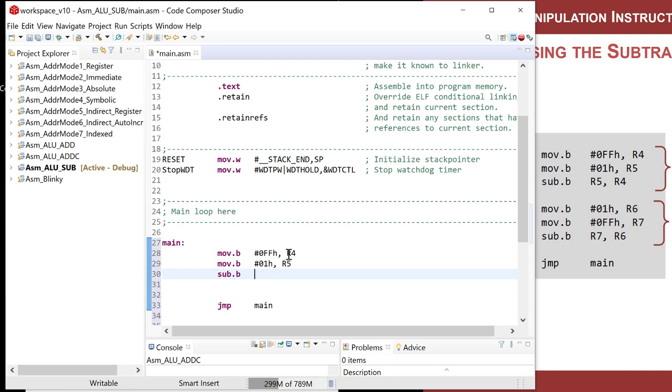And let's do, notice I'm doing .b because we're doing an 8-bit example. The only reason is that when you try to do an example by hand, it's easier to do 8 bits, because 16 bits takes so long to write out. So I'm going to do R5, R4. Remember, it's going to be destination minus source back in the destination.